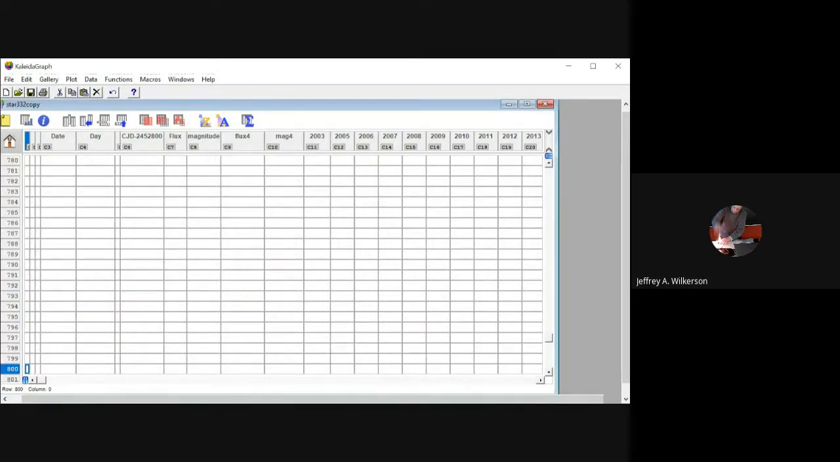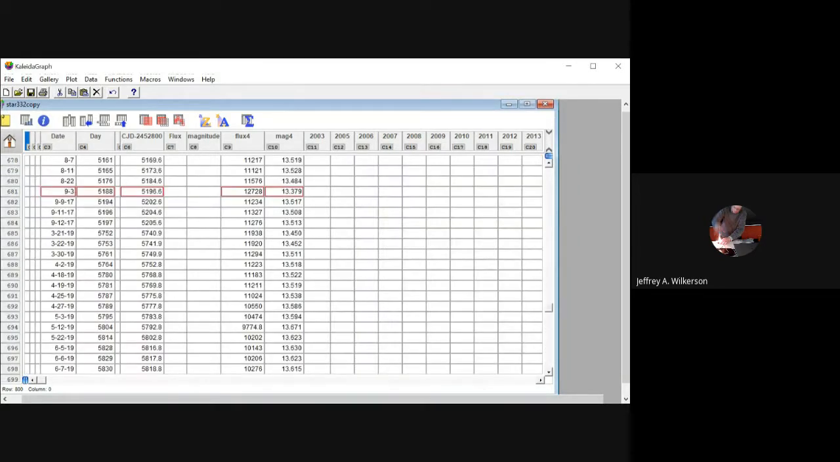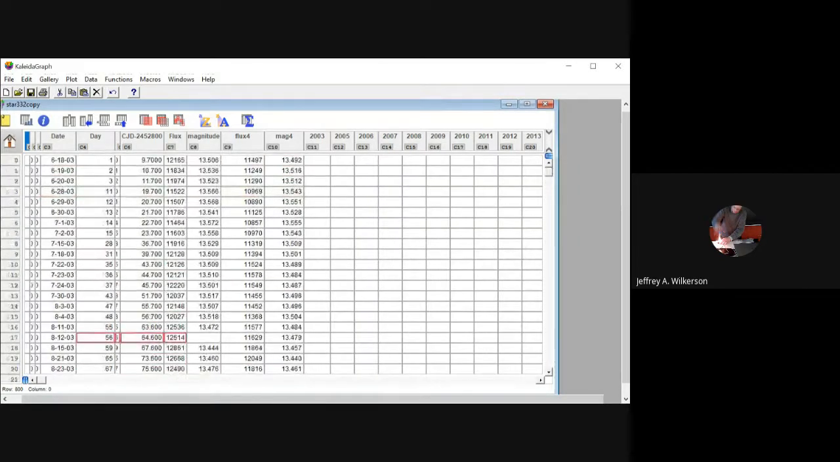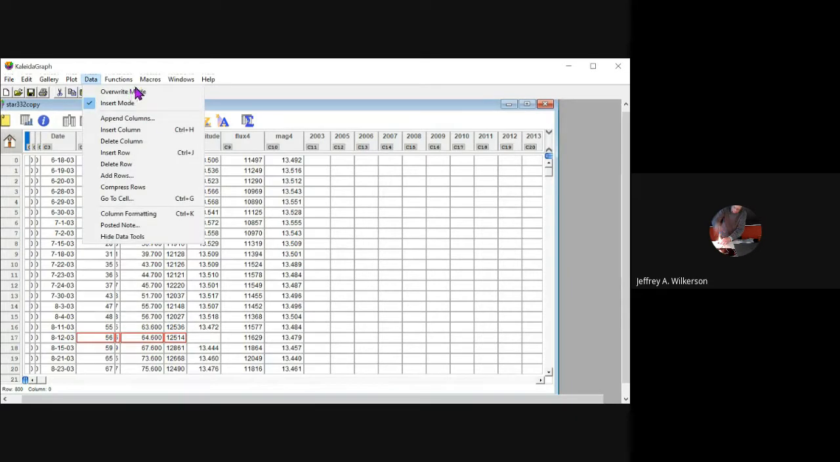I don't remember what the limit is to what you can add here, but I've added lots and lots and lots of rows to many of these data files because I have very large data files with lots of data. We can come up here and insert a row or a column. You can delete a column if you didn't like that column.